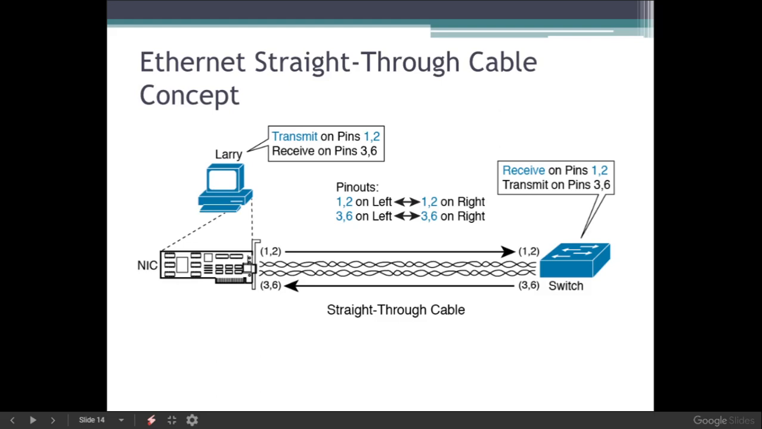Make sense? Yes, that you call a clashing thing. Yeah, right. So the switches now are designed so that internally the switch actually crosses the circuit. So that when you use a straight through cable from the computer, the transmit pair connects to the receive pair in the switch.